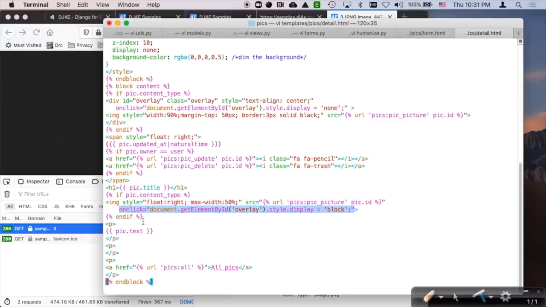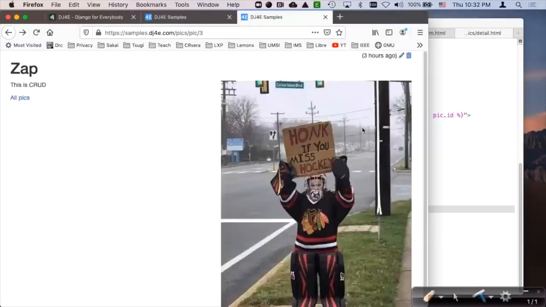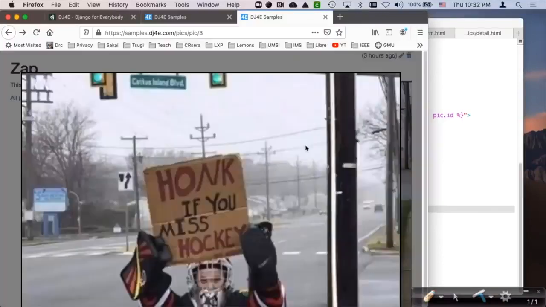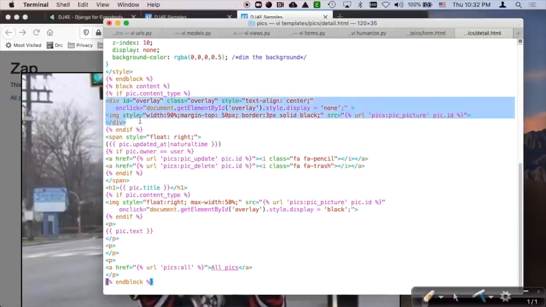So what I'm doing is I've got an on-click there, and then I say document.getElementById overlay, which is looking for whatever tag has ID equals overlay, and then I'm changing its display from hidden to block. So when I click on this image, I've got an on-click event anywhere in this image that is going to show this other div. So this other div, poof, pops out.